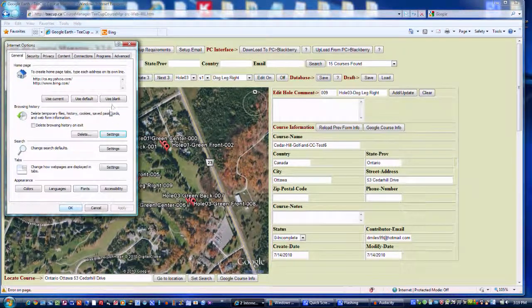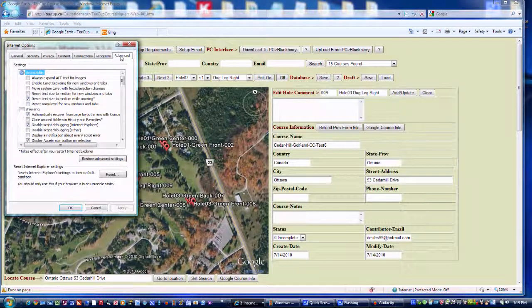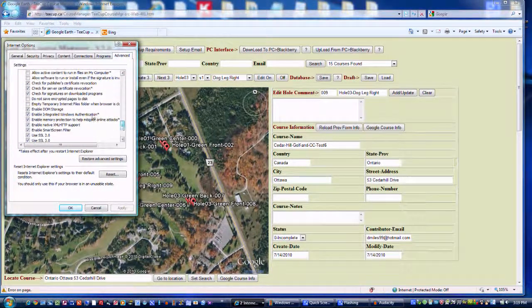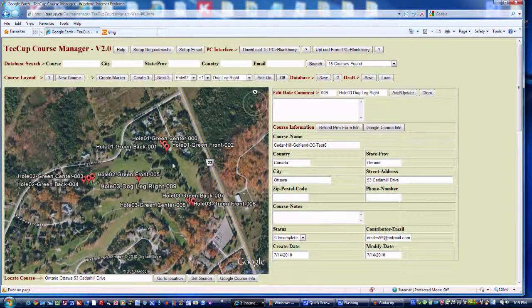The other thing you should check is in the advanced area. Just go down into the security area and check to make sure that enable native XML HTTP support is set. So you need to do that. Other than that, there really isn't very much to do. Obviously, you need JavaScript and you need to be able to create cookies, but very, very few browsers don't have those set. So what we're going to do now is actually create a new course.